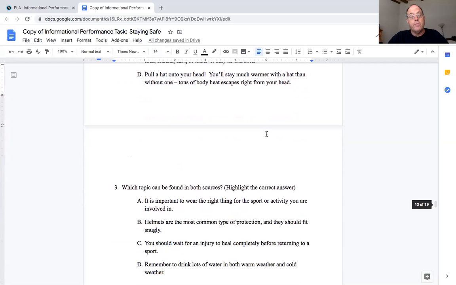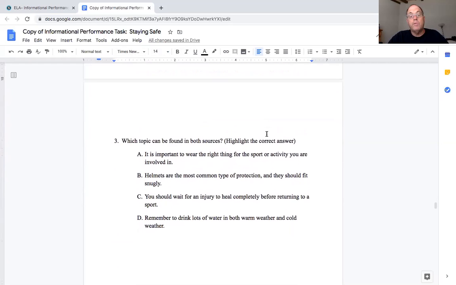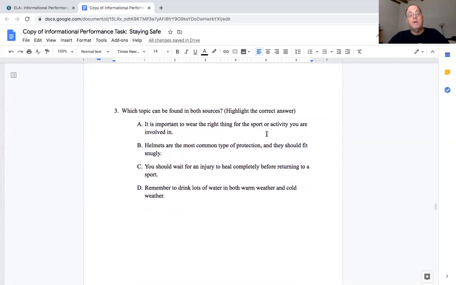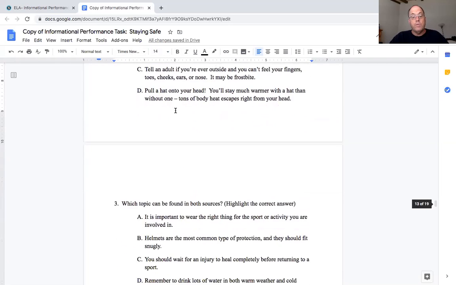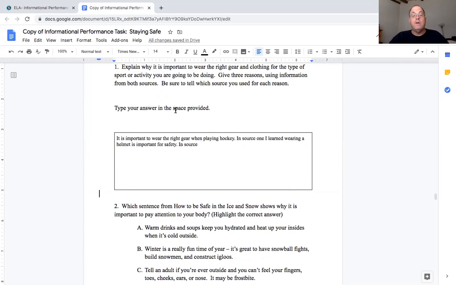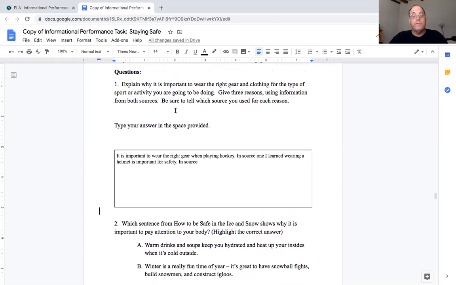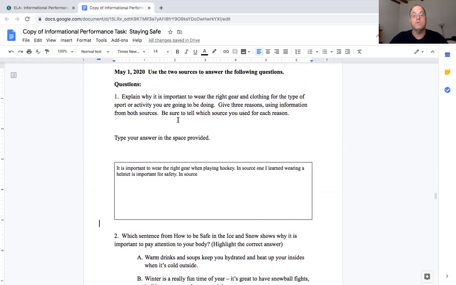And there's also a third question. It says, which type can be found in both sources? Highlight the correct answer. So which one of these things are in both articles or sources? So again, remember, you'll highlight, you'll read, go back and look at the information you've taken to help you fill in your box. You need 3 reasons using information from both stories or sources.